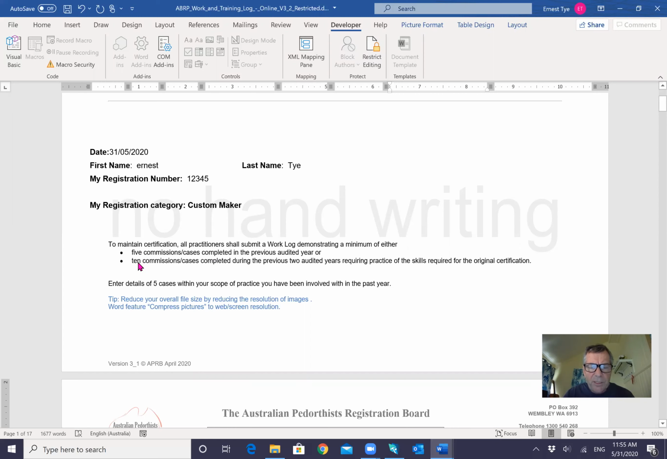Now, you might find that there's a clause in the criteria that says that you need to do 5 commission cases completed in the previous audited year, or you can do 10 commission cases completed during the previous 2 audited years. So I assume that the criteria has that in case you have a year where you aren't active enough to come up with 5 cases, and therefore you will use 10 cases from the previous 2 audited years.